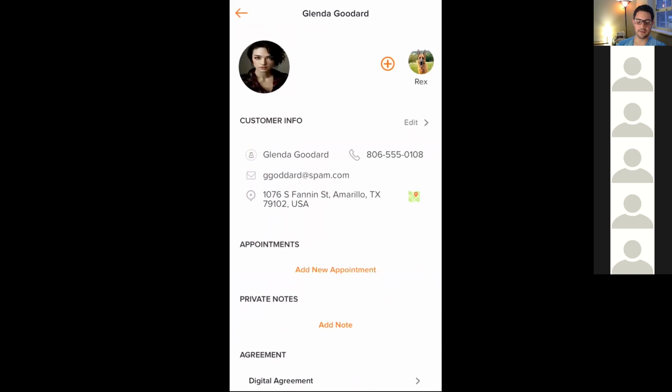I can pull them up and I could send them a text message, or I could call them and say, hey, Glinda, can I come out and groom Rex? I just had an opening become available. I've got the next hour and a half. We haven't seen Rex for X number of days. Why don't I come out and groom him right now?